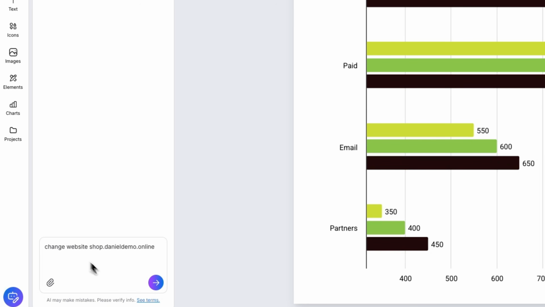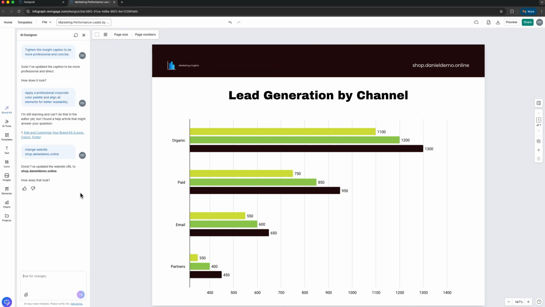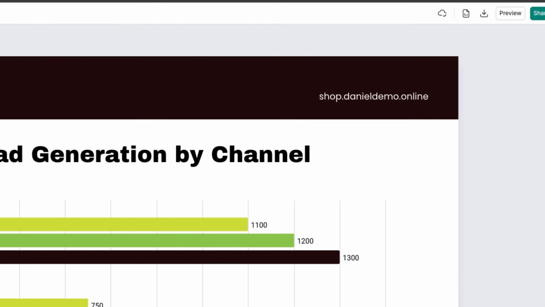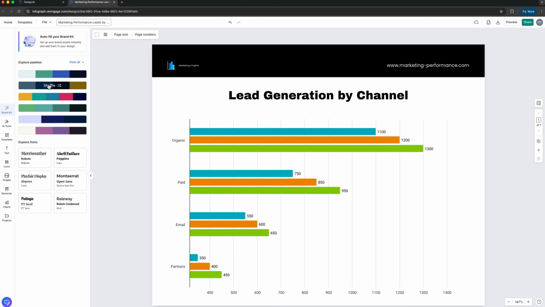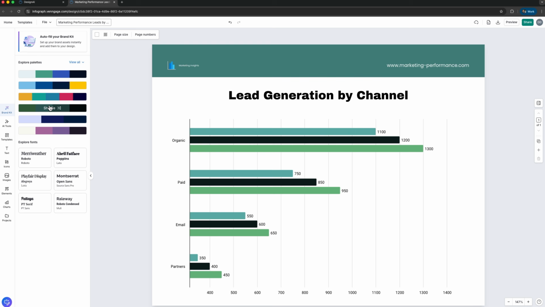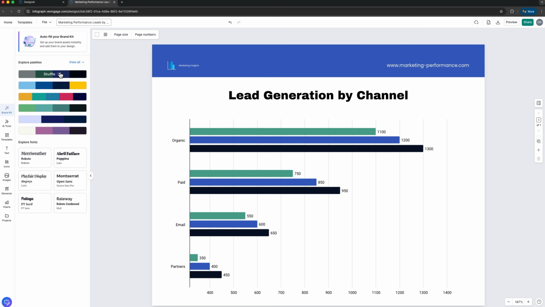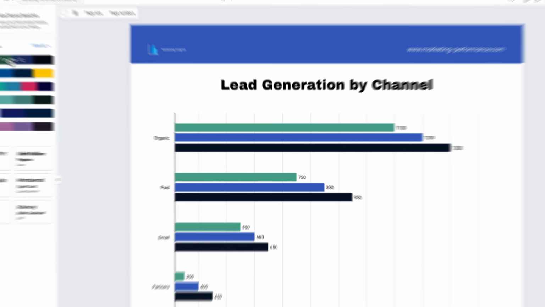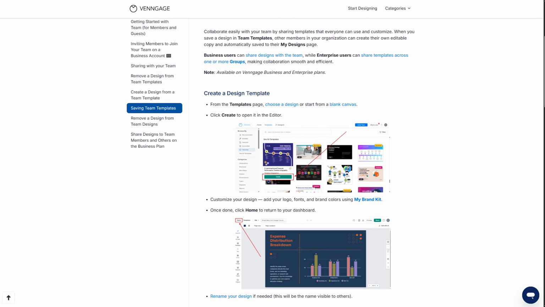Friends, let's talk about what actually makes this workflow practical in the real world. When you're putting together reports or infographics for clients or stakeholders, consistency is everything. That's where Venngage's brand kit really shines. It lets you centralize your fonts, colors, and logos in one place and apply those brand styles to any visual with a single click. For teams, the platform offers shared templates that make life much easier.